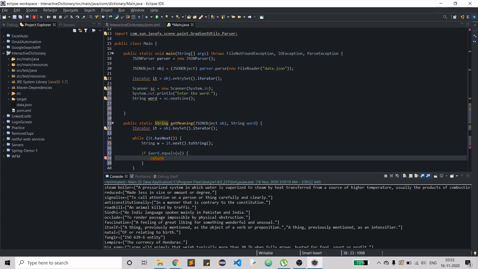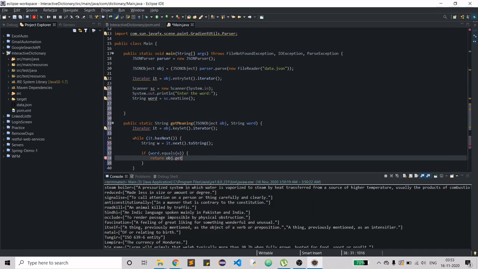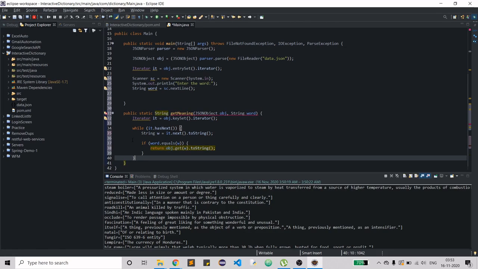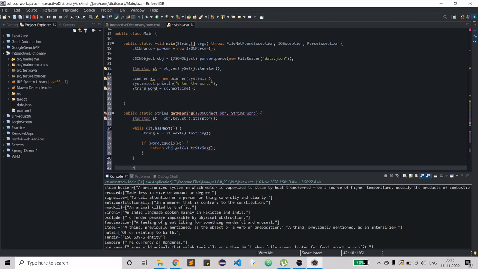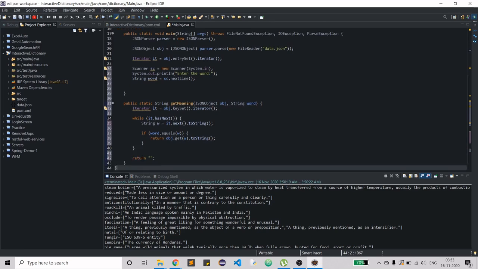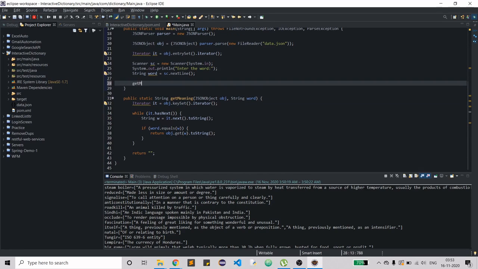So how do we return the meaning? We have to do obj.get. Here we have to provide the key. Right now we are iterating over key, so our key will be w, and then we have to do dot toString because we are providing a string. So that's the case when we are getting the word, but there could be a scenario where we don't. In that case I'm going to return a blank string. Okay, so that's it. So let's run it and try.